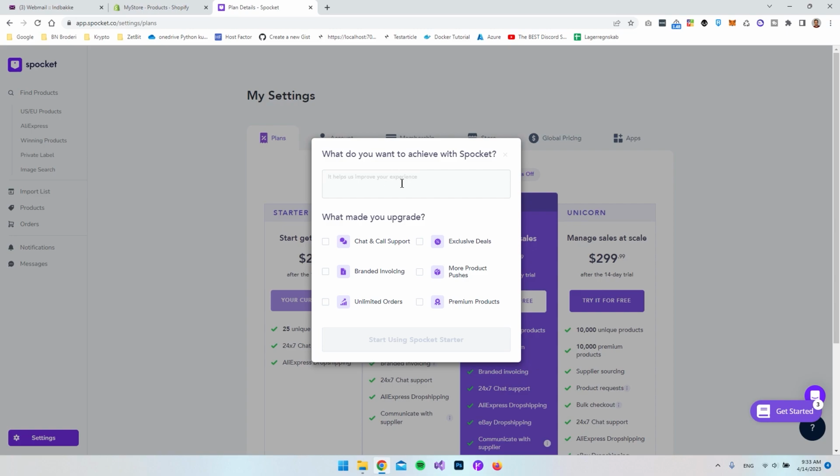And what do you want to achieve? Let's just say selling items. And then again, you have to say what made you upgrade, so you just have to choose one of these. Let's just go and say that we like that there is more product to push. So let's say that we want to start our bucket.